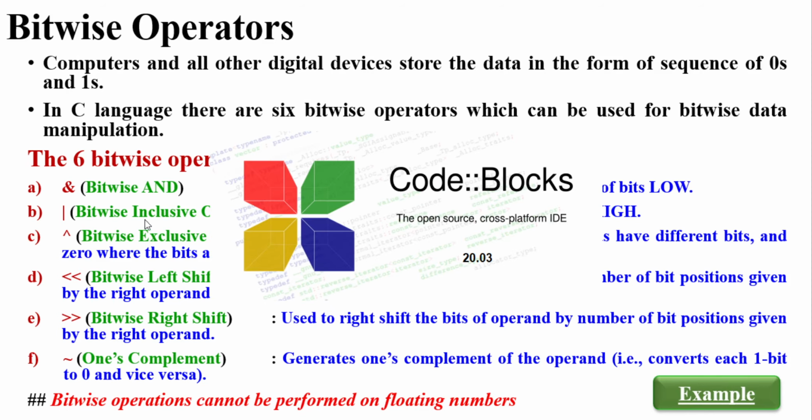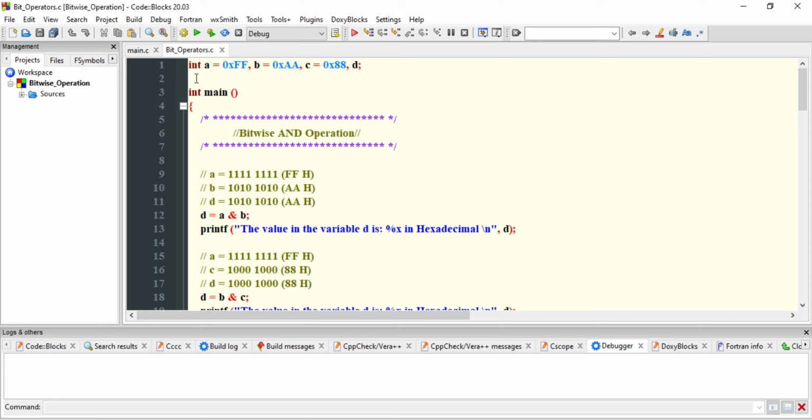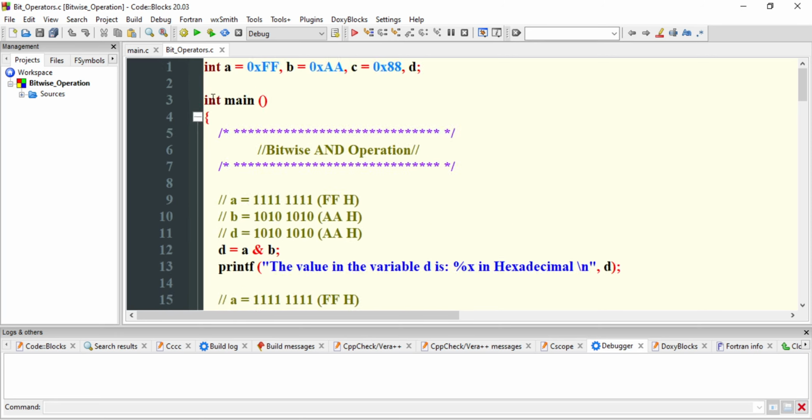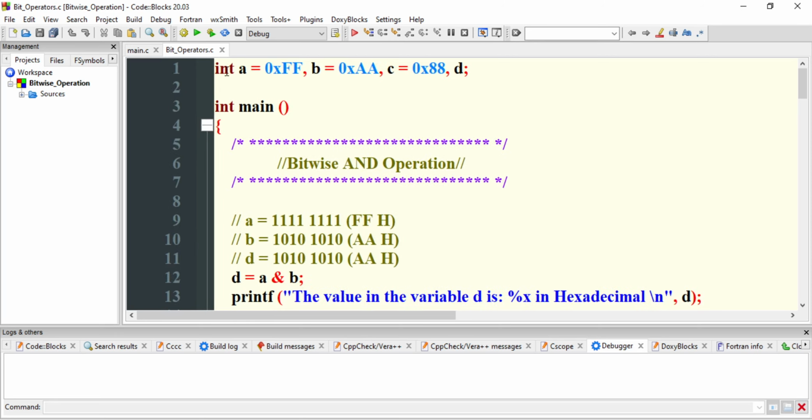In our C language, here I have written a program which performs all these 6 operations. So what is there in this program? Just briefly let me discuss the program.